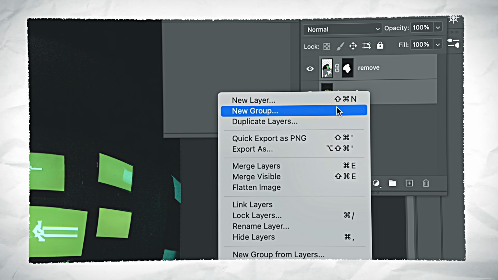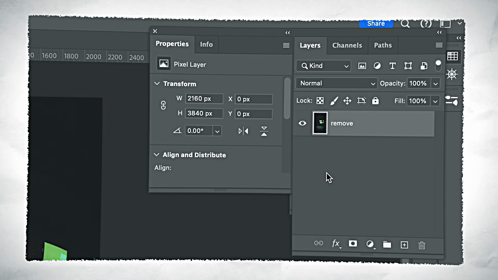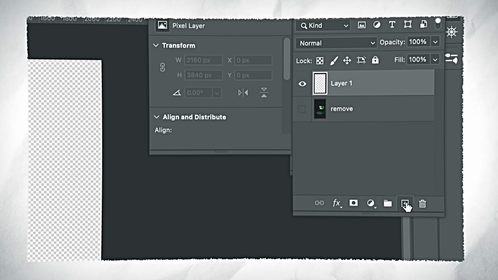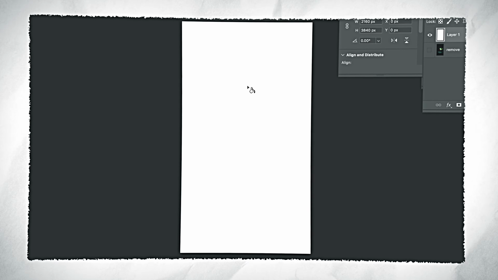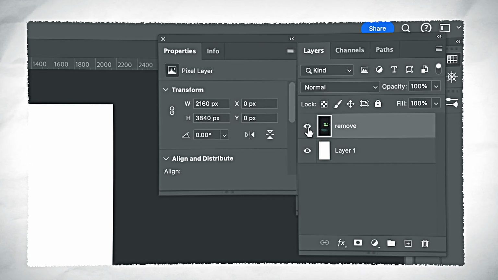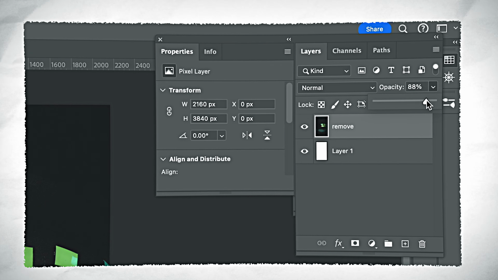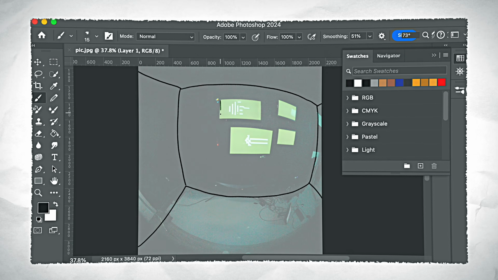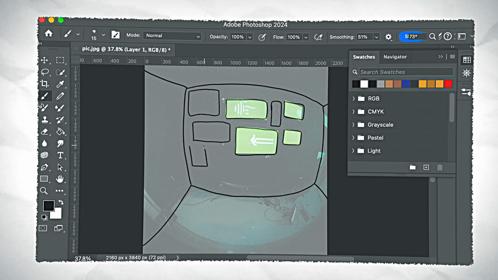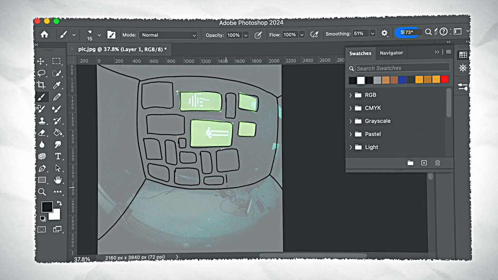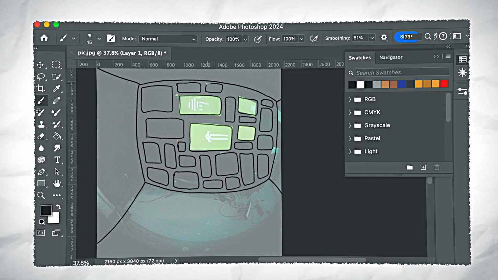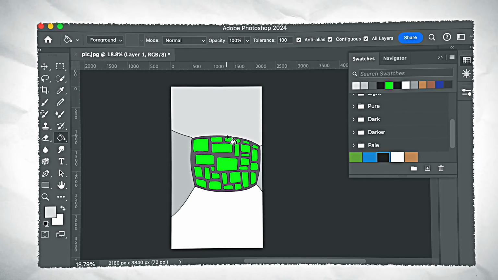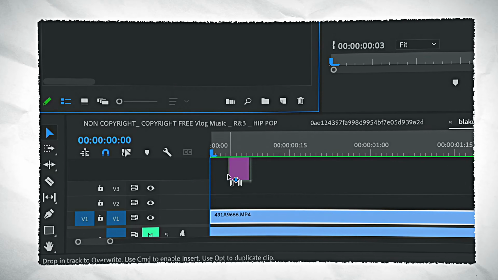Once you've found one that works, merge the layers. Then we want to turn off visibility for that layer for now and add a new layer. Use the bucket tool to fill the layer all white. Now turn back on the visibility for the reference layer and change the opacity to something like 70%. With the white layer selected, use the brush to draw the background as best as you can. Then fill in the background with whatever colors you want. Once you're finished, export it and bring it into Premiere.